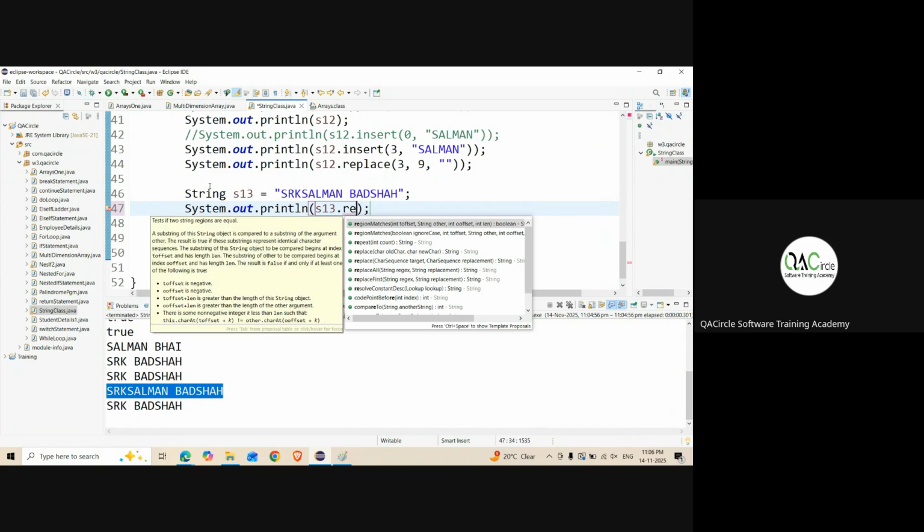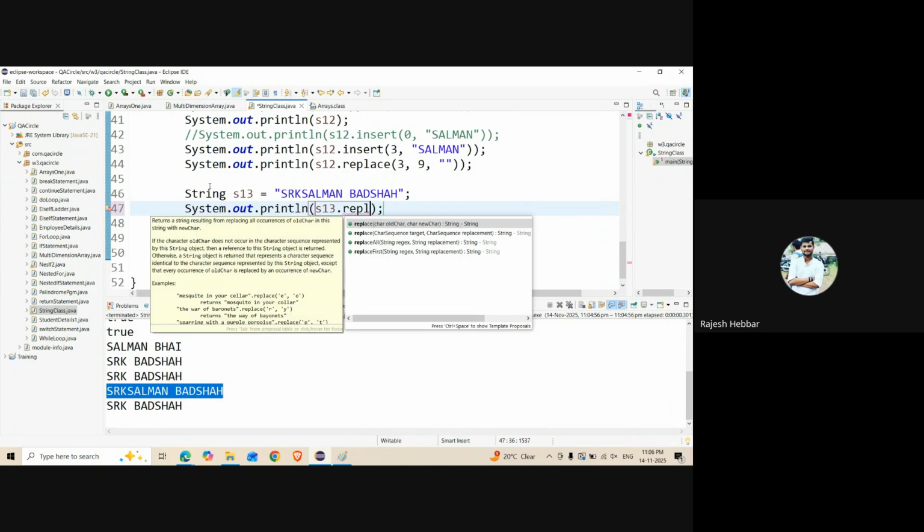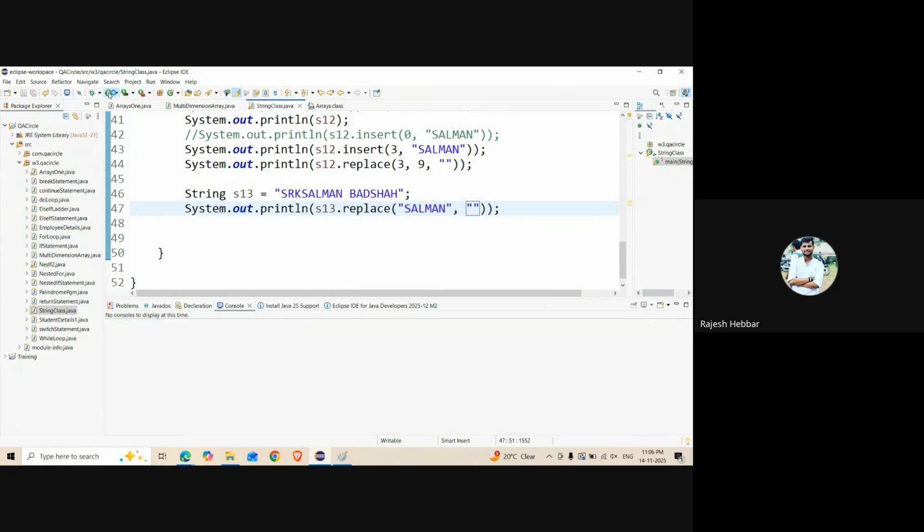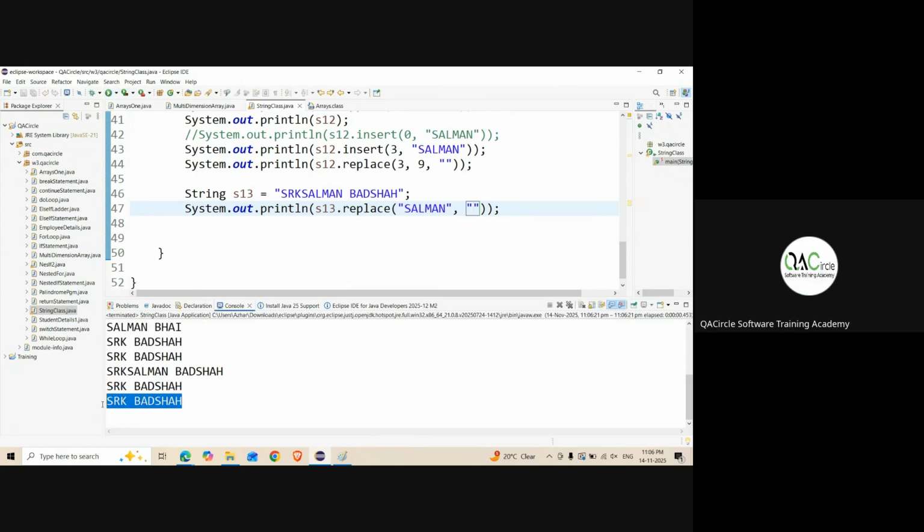See, can we replace? Yes. Replace Salman with what? With a space, with null. Okay. Now, if I type this, what will happen? SRK Salman, SRK Badshah, SRK Badshah came.